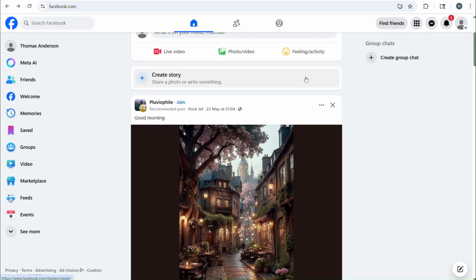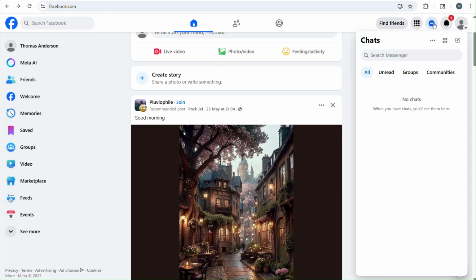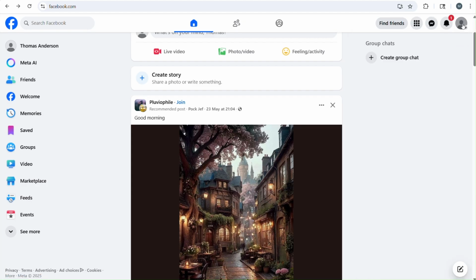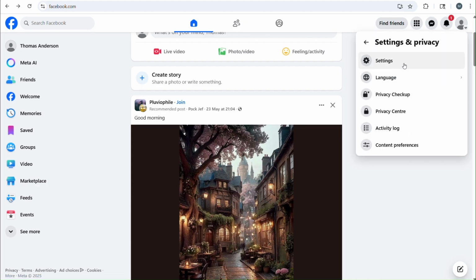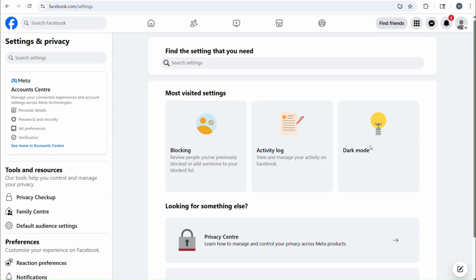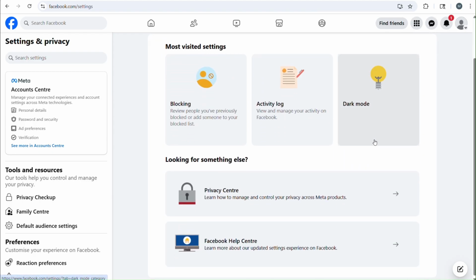Number 1. Avoid asking questions in the search bar. That's what triggers Meta AI replies. Number 2. Close or mute the AI chat in Messenger if it pops up. Number 3. Go to Settings, Ad Preferences, Ad Settings, and limit how much Meta uses your activity.